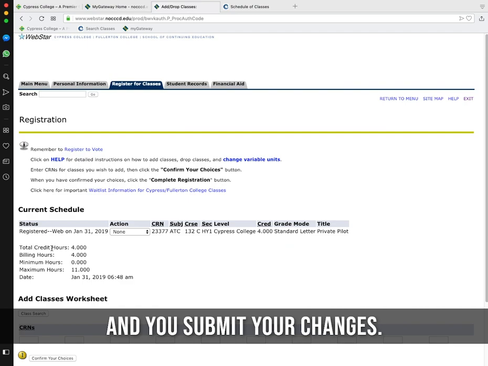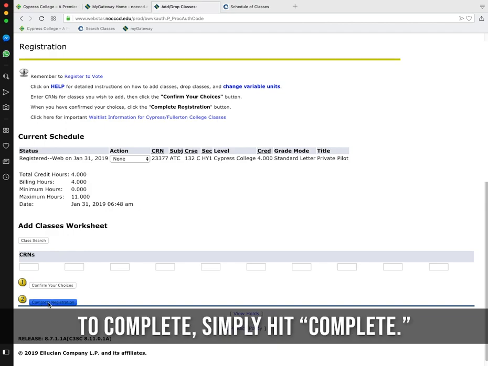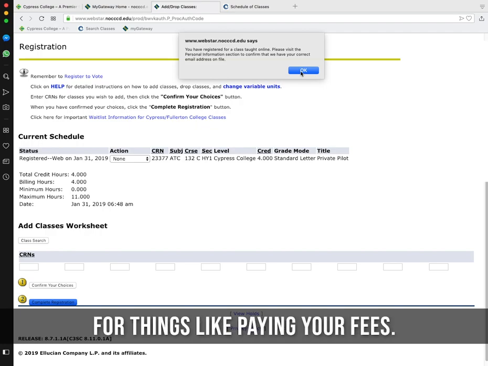And you submit your changes. And now on the screen, you see registered on the web. And to complete, simply hit Complete. And then you follow any other prompts that are on the screen for things like paying your fees. And that's it.